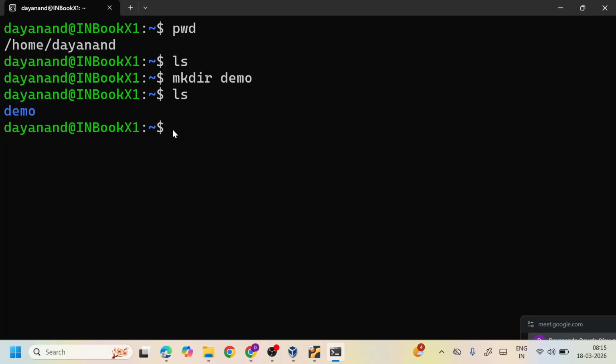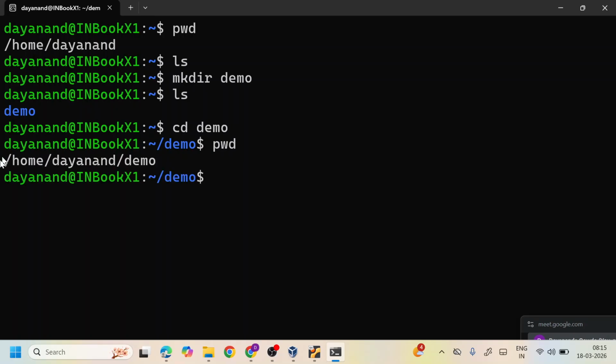If you want to get inside the demo, cd demo and pwd. So home Dayanand demo. So you are inside the demo. Then if you want to create a file, you can create it with touch index.html. In Windows, how do you get inside the folder? You will double tap or right click, so you'll get inside, correct? But here, this is different. cd demo, change directory to demo.